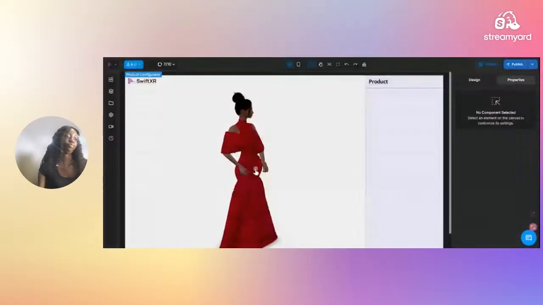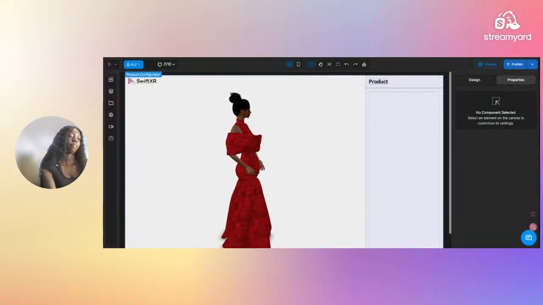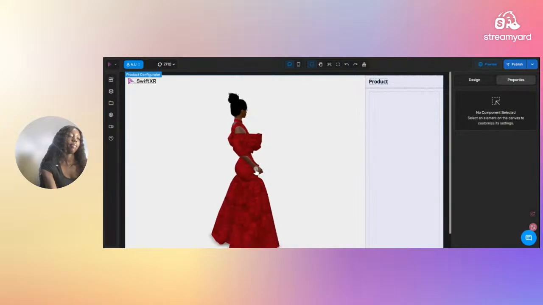Can you see my screen? Let me confirm backstage if you can see my screen. Okay, I just got feedback that you guys can see my screen now.